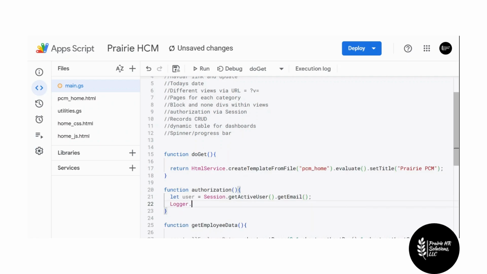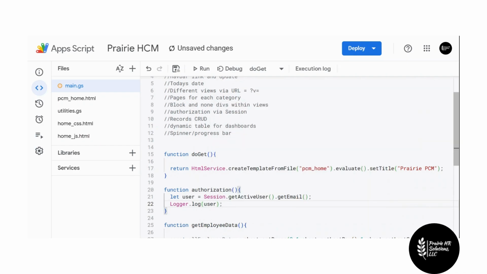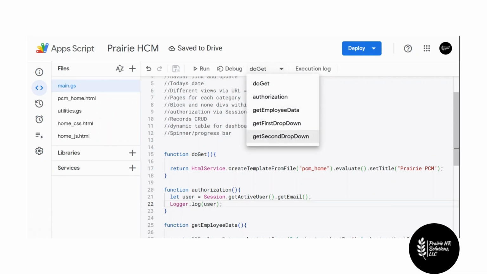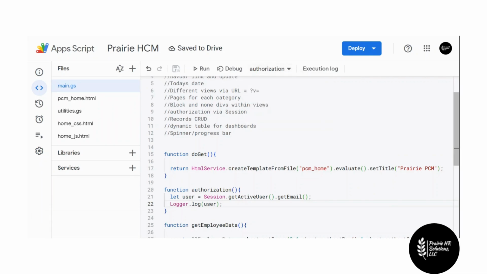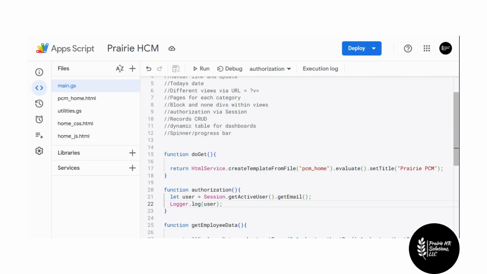Now let's log this user variable and see what we get. We'll save it so we can select that function. And when we run this, you'll see that it grabs, in my case, the email that I used to log in. If you're following along with this, it should be grabbing the email that you used to log in. So now that we have this user variable, we can check against that list.